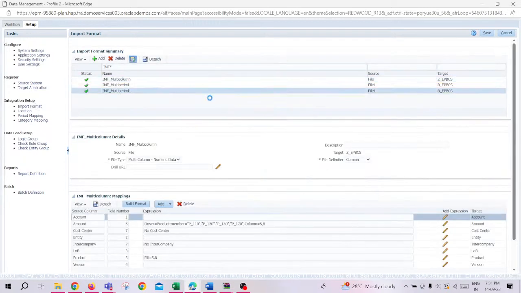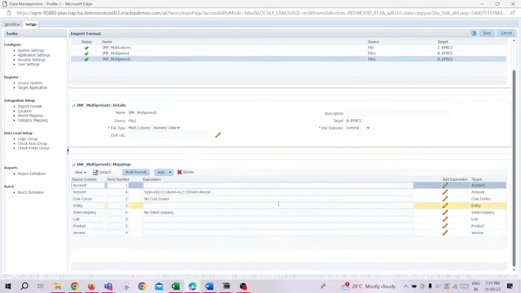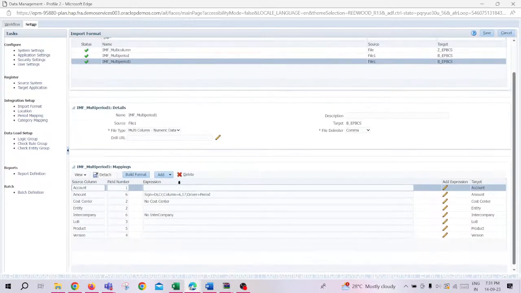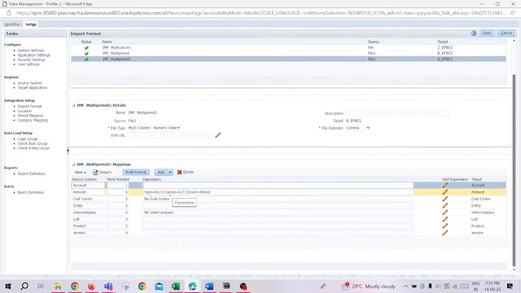I am on the multi-period one. I have done the mapping for all of them. Save it. After saving it, I have given the sign that DRCR is going to be the column. I have given the import format name as IMF underscore multi-period one. My file one has already been selected. My file type is going to be multi-column underscore numeric data, because we are loading data from multi-column numeric data over here. My target application will already get selected, B underscore EPBCS.